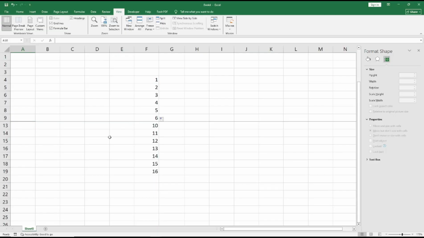Okay, that's it for the basic Microsoft Excel tutorial, how to lock a row.